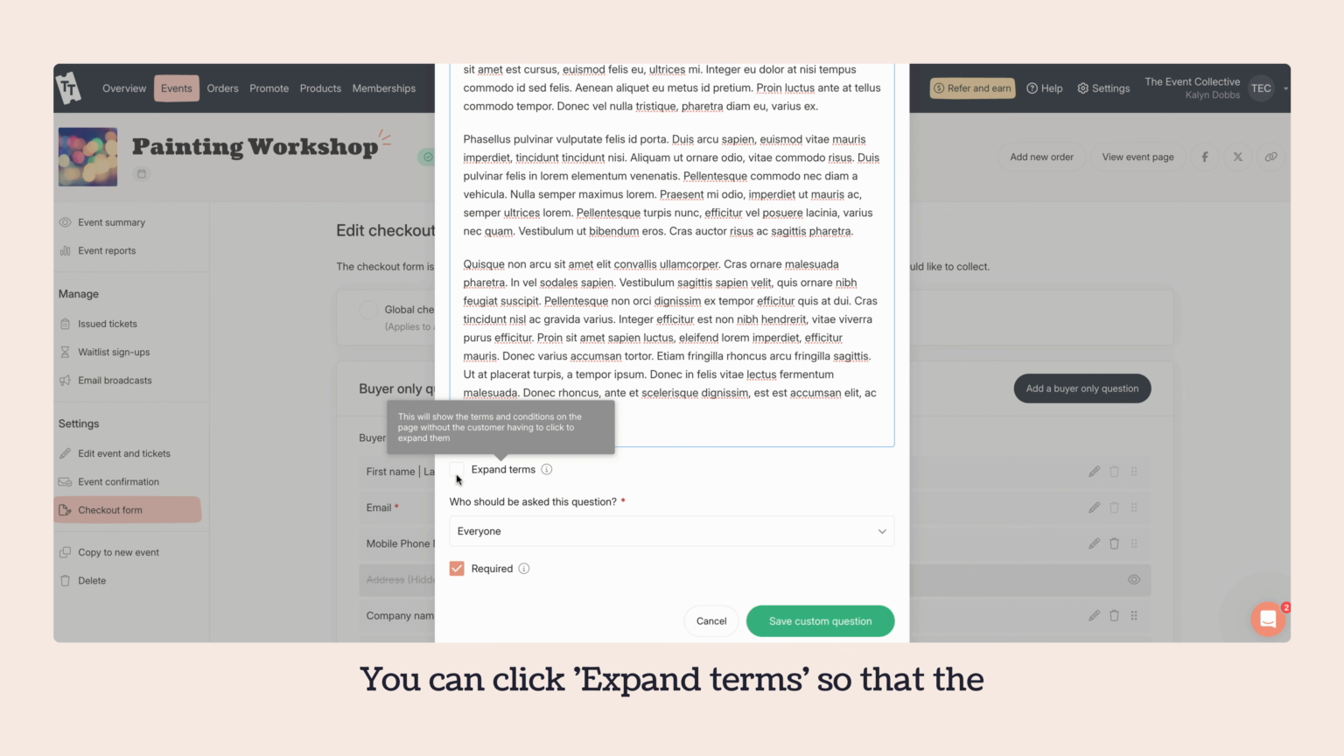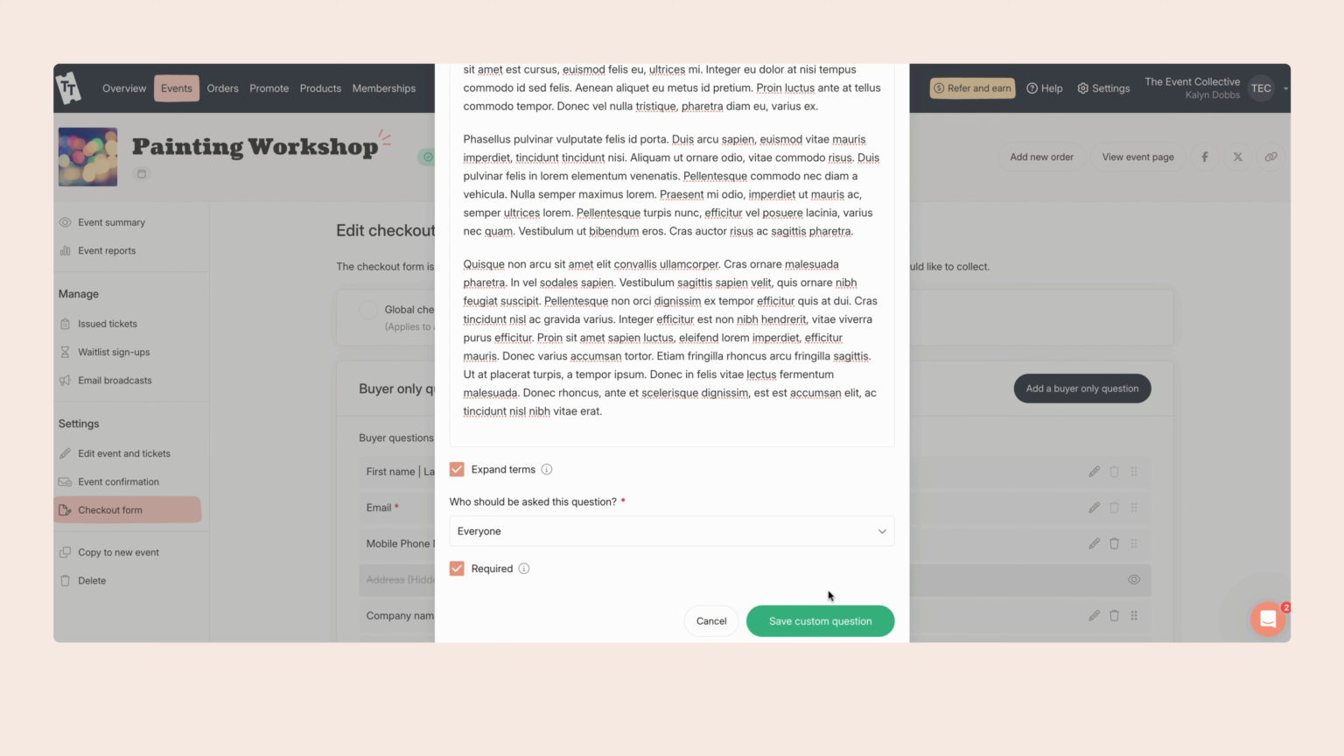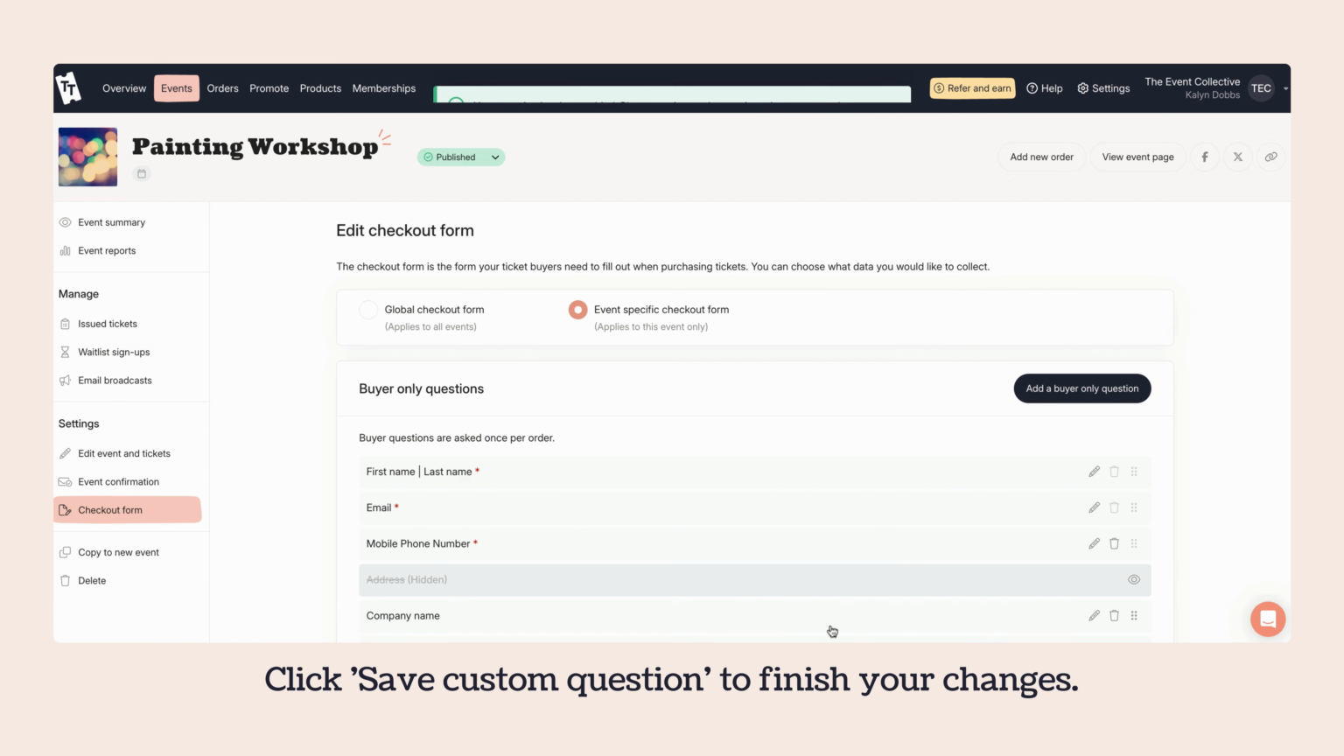You can click Expand Terms so that the full policy will appear on your checkout form without the buyer needing to expand them manually. Click Save Custom Question to finish your changes.